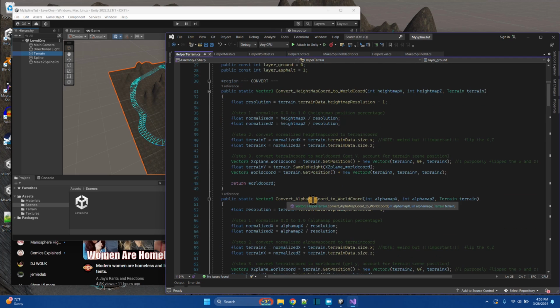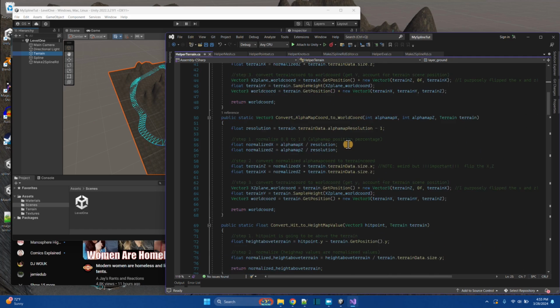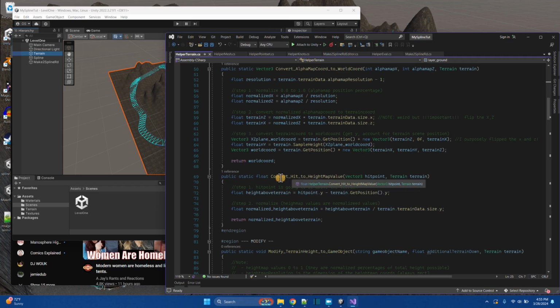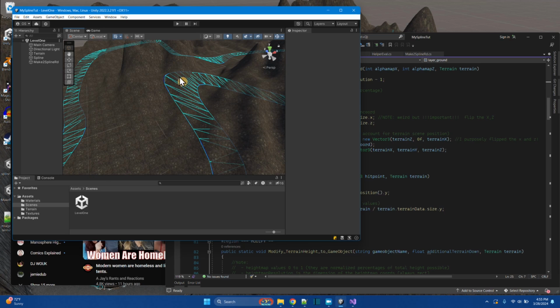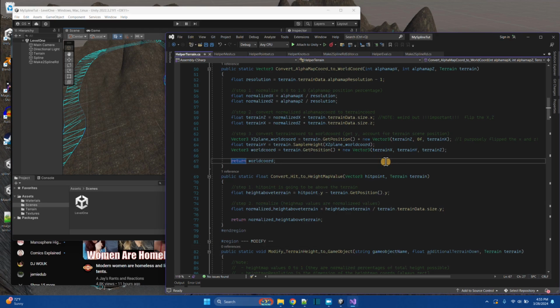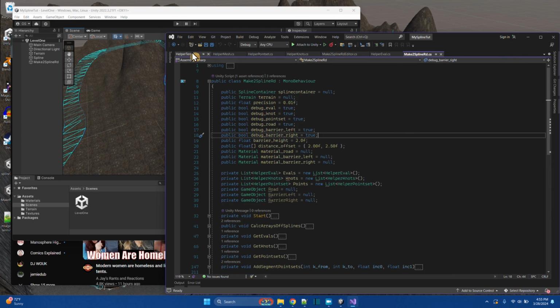And then here's a conversion function for the alpha map coordinates to a world coordinate, because they can be different. So there's a different function for that. And then here's a function where we convert the hit point. If we cast a ray down and see where the ray hits the mesh, we compare that point where it hits the mesh in 3D space, and that's how we find out how far up we have to move the terrain. So those are our conversion functions. Anyway, that's our helper class for terrain.